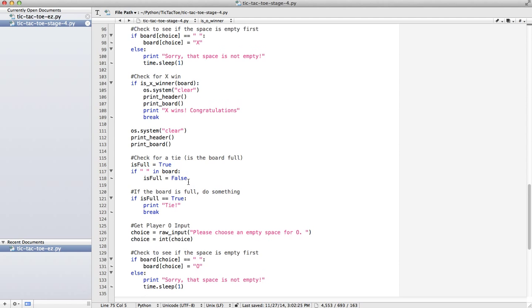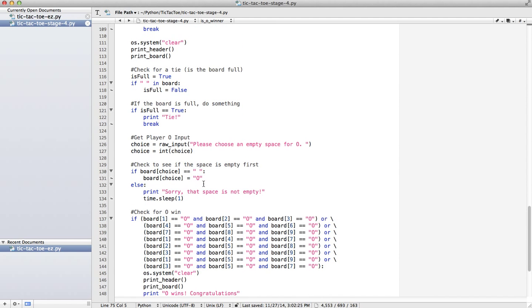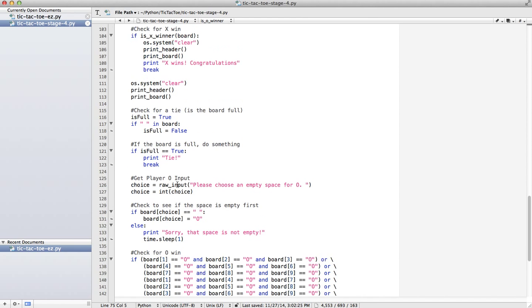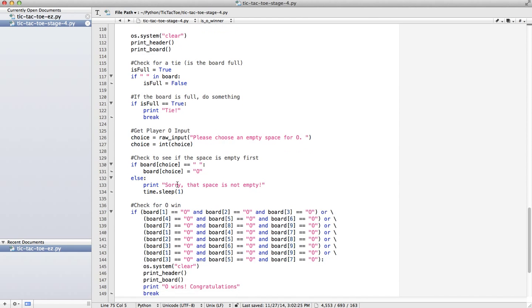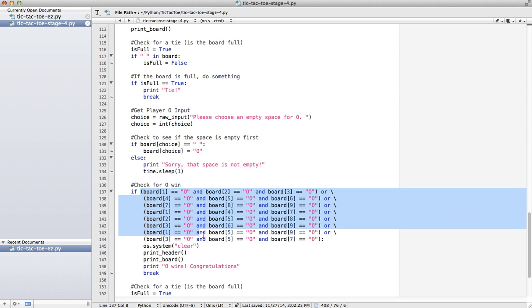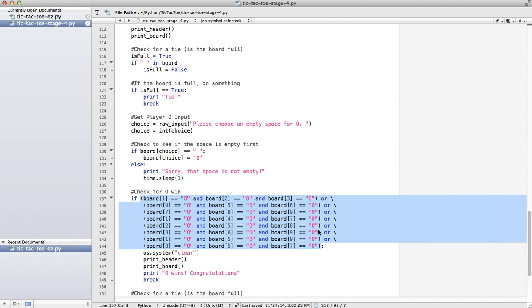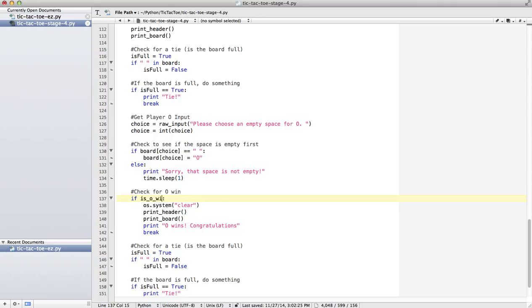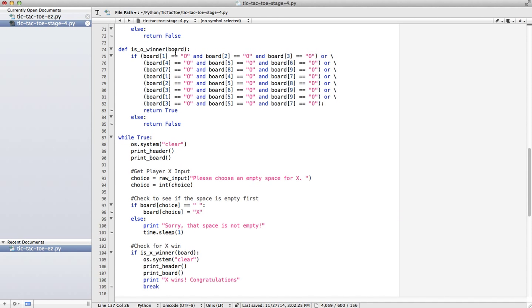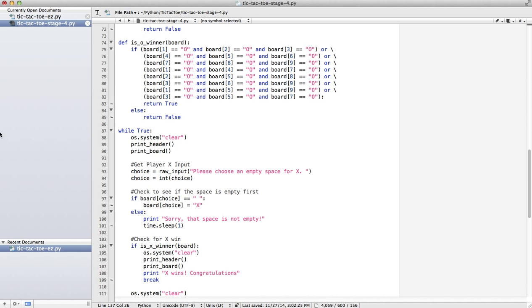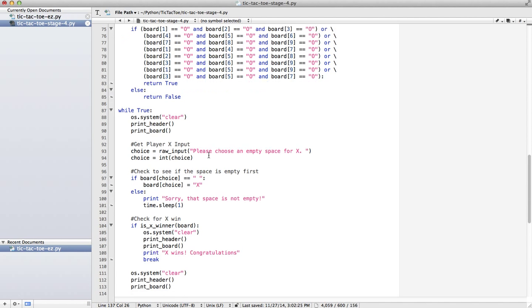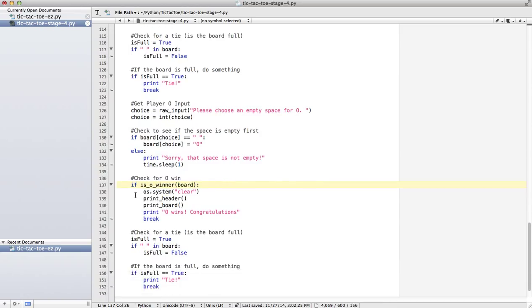And I'm going to come back down to where that was. So now I can just say if is O winner board. So when it comes to here, the board goes up. It checks the board. If it's a winner, true goes back. Otherwise, false goes back. So we have two choices. So if is O winner board, then I do all that. So let's test that, make sure it's working.